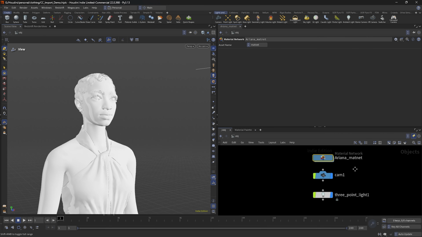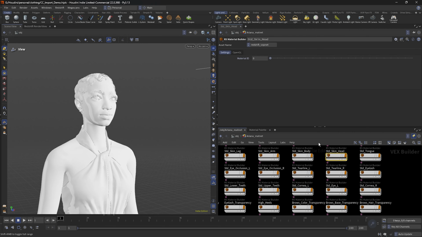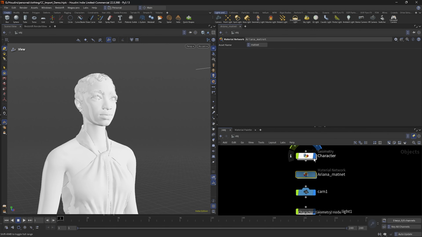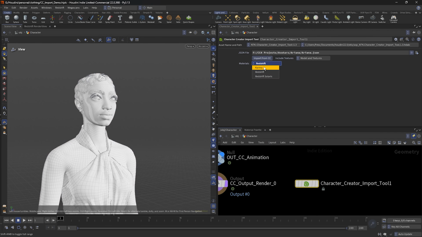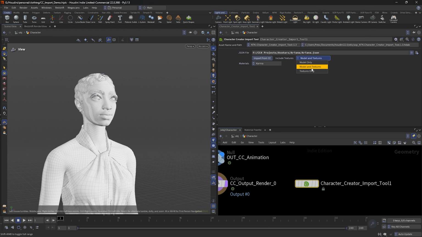Now in this case, if you want to switch to Karma, we'll just switch to Karma here just to show you what happens. So I'm going to switch to Karma here, import, textures only. And you'll see it'll take a few minutes for it to switch over.